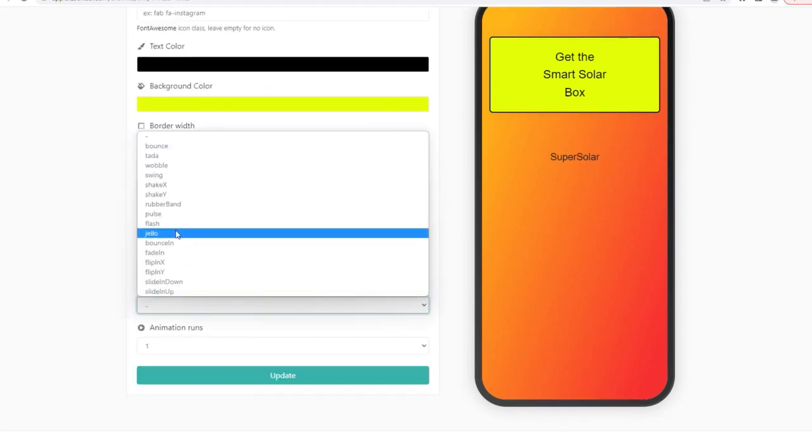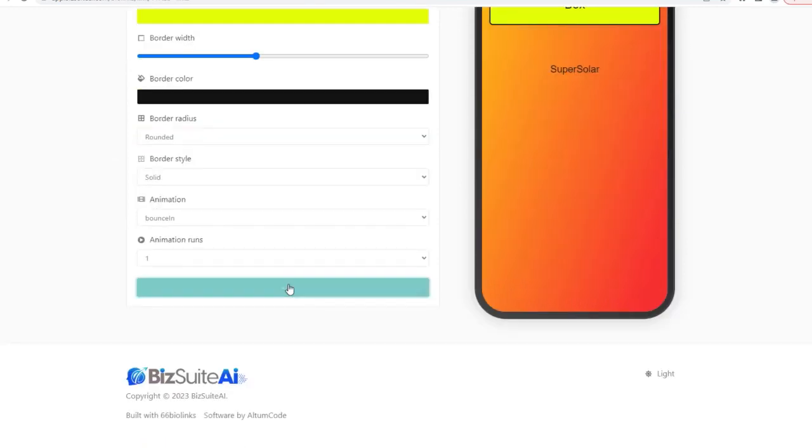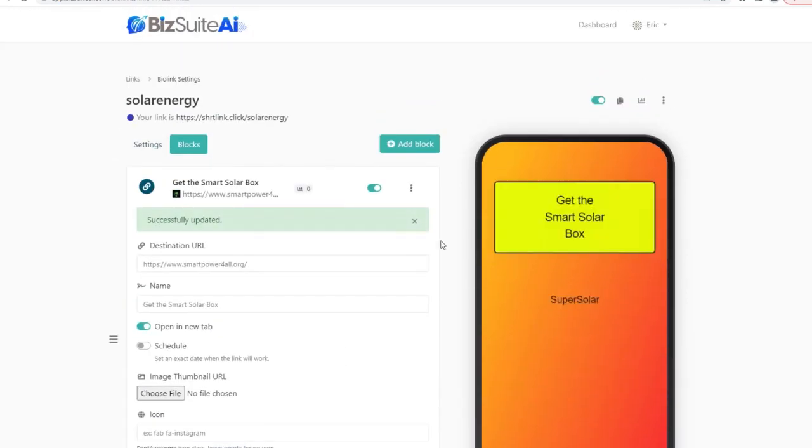Maybe I want to animate it. And maybe I want to open that link in a new tab. Let's go ahead and update those options. So you can see the animation, it popped in.